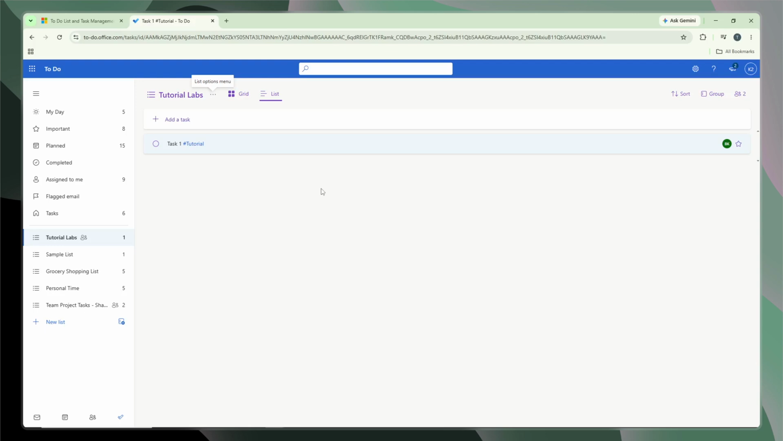And that's it. You've successfully customized your Microsoft To-Do list with a new background theme, making your workspace more personalized and visually organized.